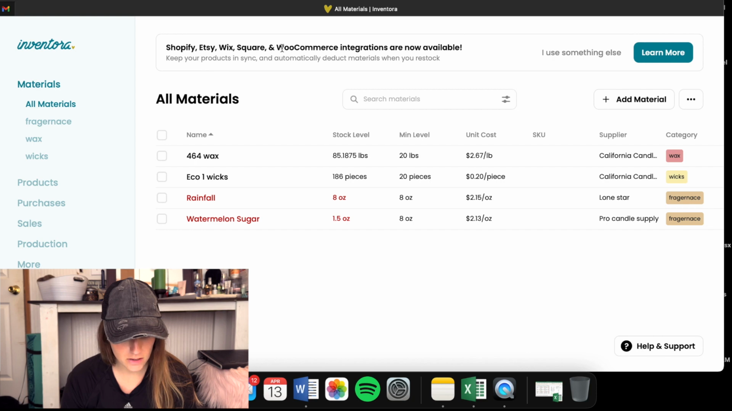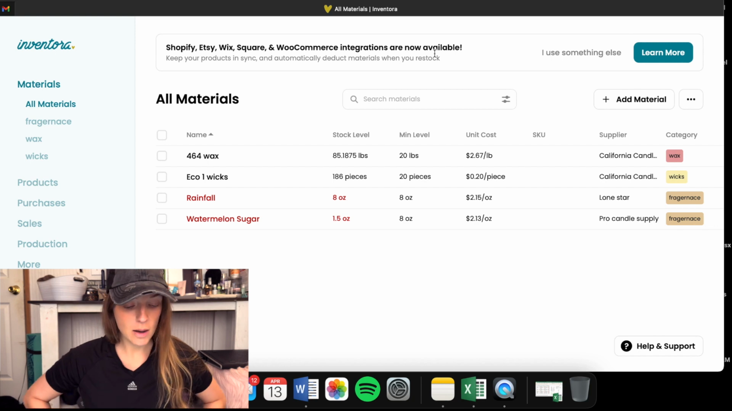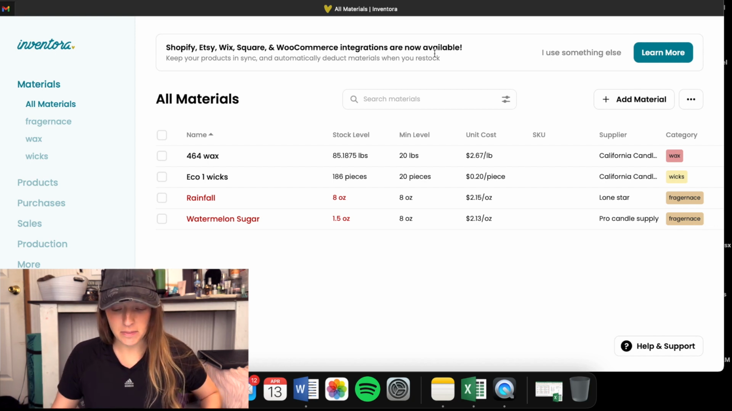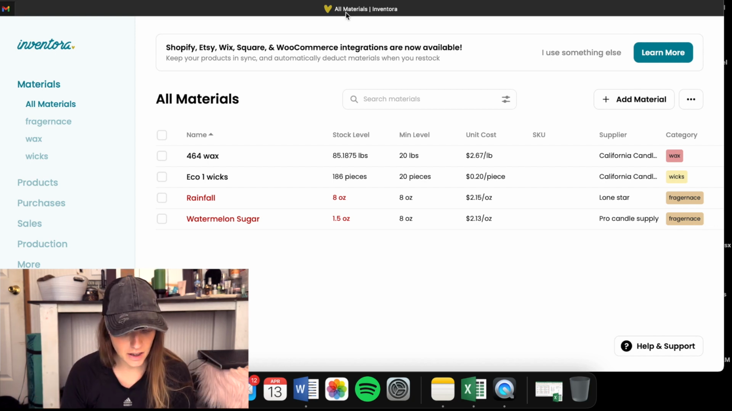Ooh, they added WooCommerce to their integrations. That's cool. I didn't know that either. I'm probably going to be noticing a lot of updates as we go through this. They did add WooCommerce. I know that they had Etsy, Shopify, and Wix. I think maybe Square is new too.